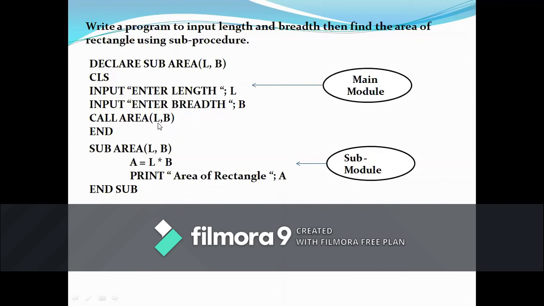And with the help of this, it will call this sub procedure. It means it will execute this sub procedure and it will pass the value of L to this variable and value of B to this variable. So here also we have written L comma B. So variables of sub area like L and B, they will receive the data transfer from call statement.